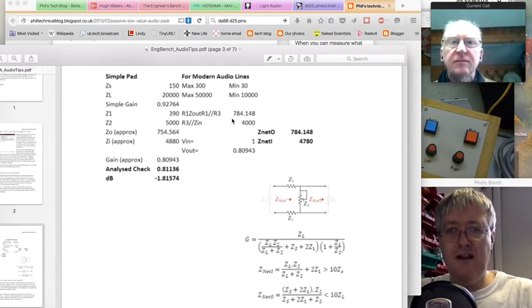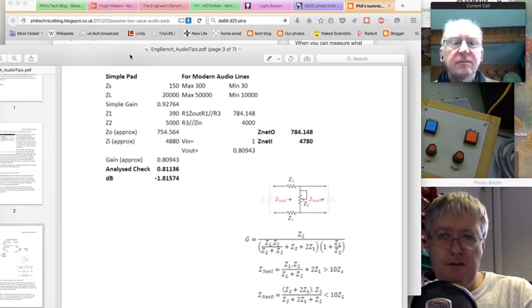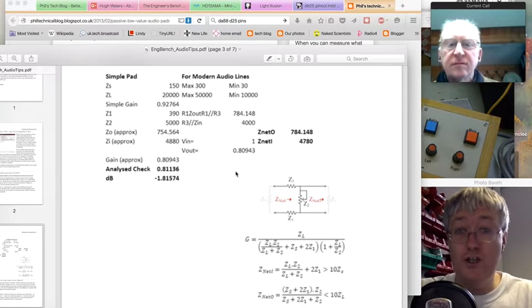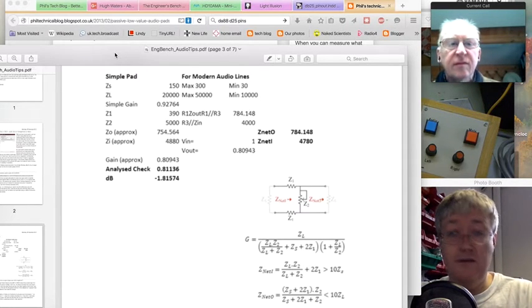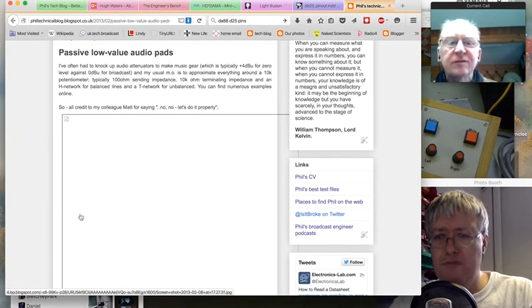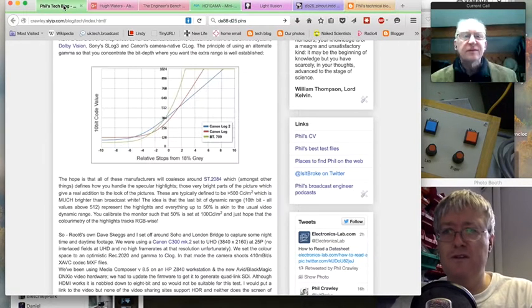Calculating audio pads correctly, and I'm going to put this PDF, which is all the things we're talking about today, on the Engineers Bench website, so that you can download that should you want to. I don't know why my website isn't working properly in this respect.